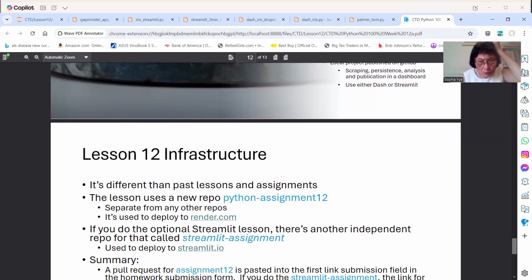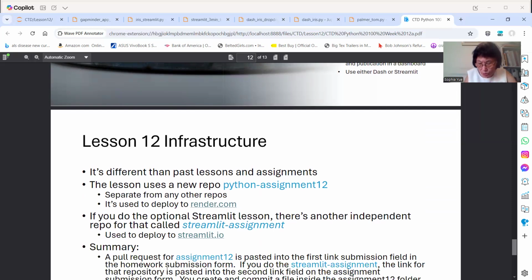Okay, so this is lesson 12, infrastructure. This is what I'm talking about. Your assignment is different from before, because your assignment is related to either Dash or Streamlit. So the assignment is different from whatever you did before, and you need to try to find how to publish your work.